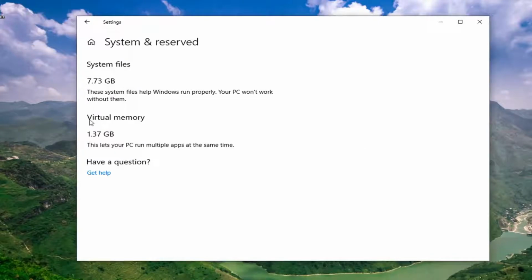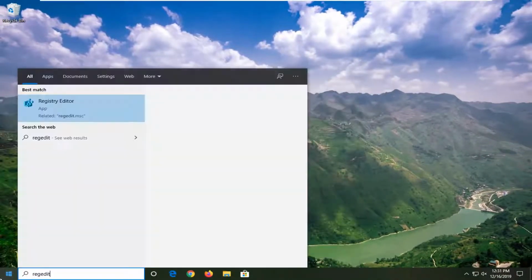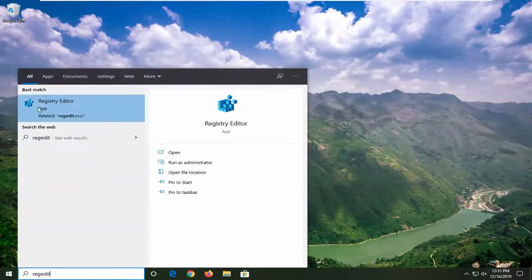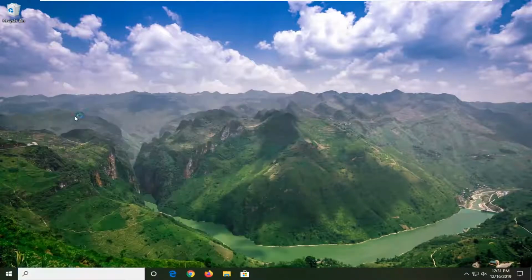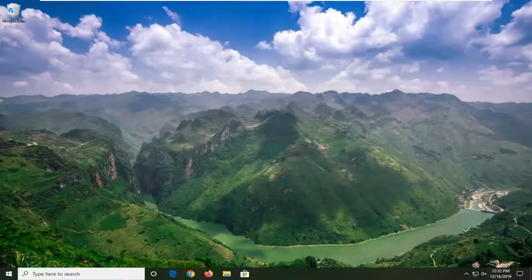So if you want to turn this off and free up this amount of space, I'm going to show you guys how to do it. You're going to open up the Start menu, type in regedit, so R-E-G-E-D-I-T. Best match should come back to Registry Editor. You want to right click on that and then left click on Run as Administrator. If you receive a User Account Control prompt, go ahead and left click on Yes.